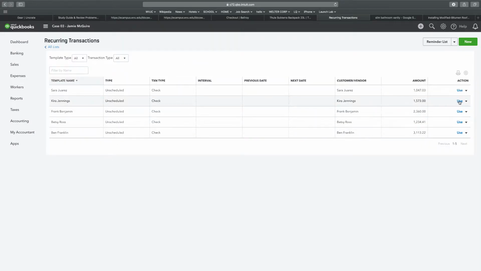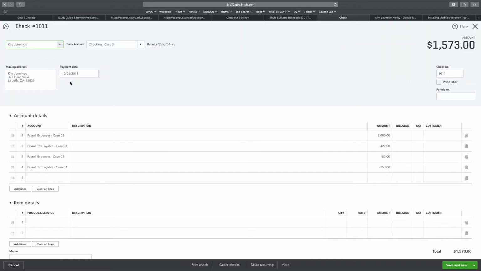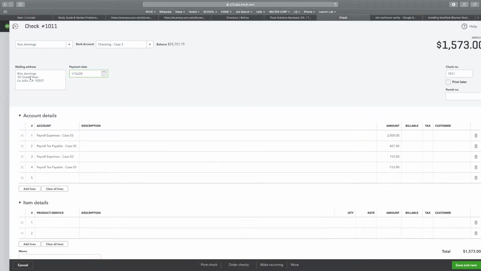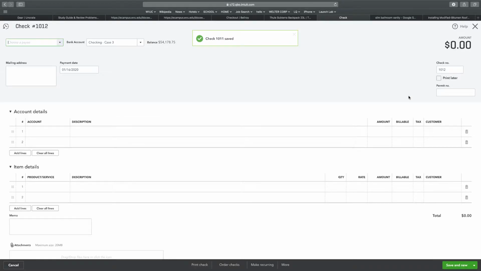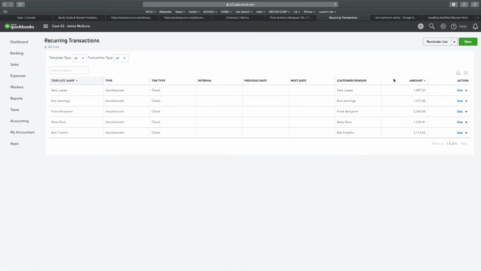Kira Jennings, use. Why does it change the date? 1/16 of 20. All right, save and new. Actually posted that. Here's the thing, it should have posted a check 326. Why it didn't, I can't answer that. Does the check number really matter? Not particularly. It matters that you have the right account selected and you have it showing up on your journal. So that was the first one.